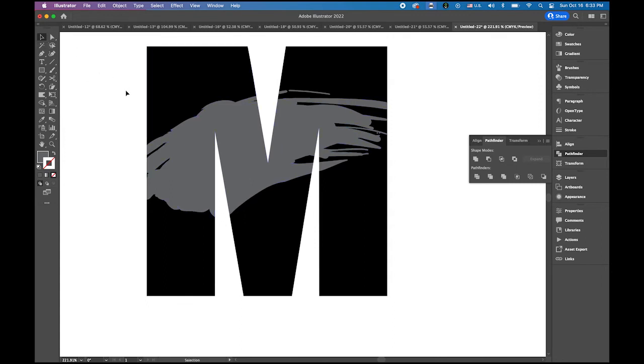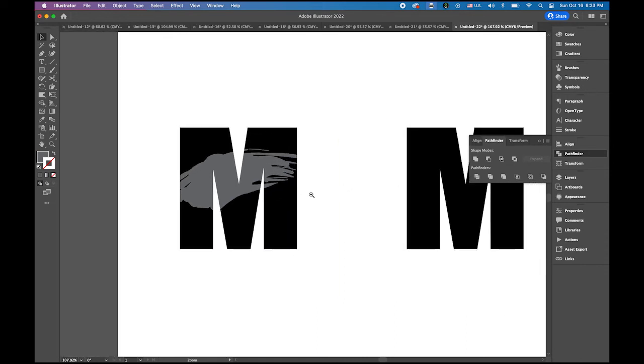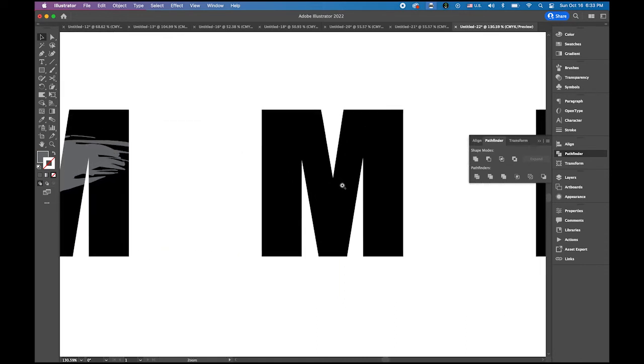So it's kind of a paintbrush stroke on the letter M. So possibly if I design some kind of logo or symbol for art studios, or something related to art, painting, I may use that. Okay, the next one is kind of similar to that.